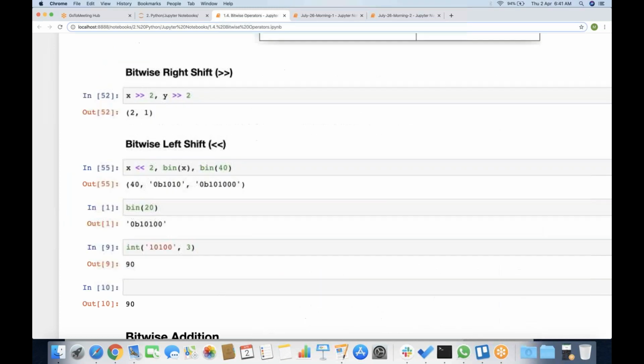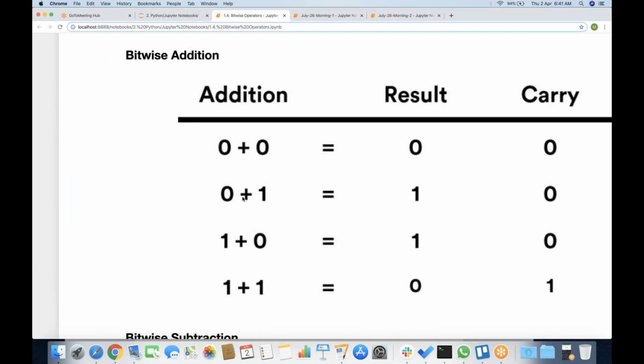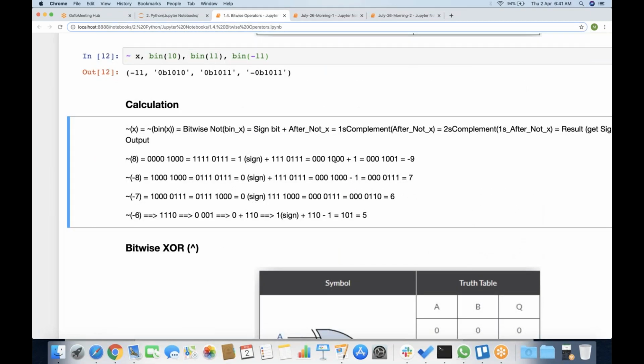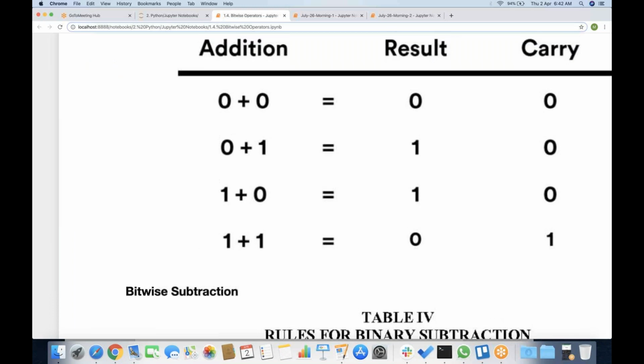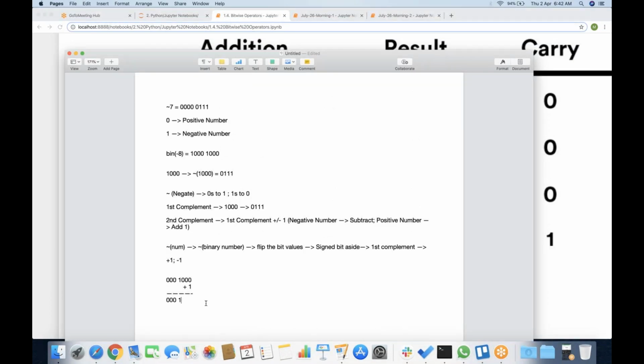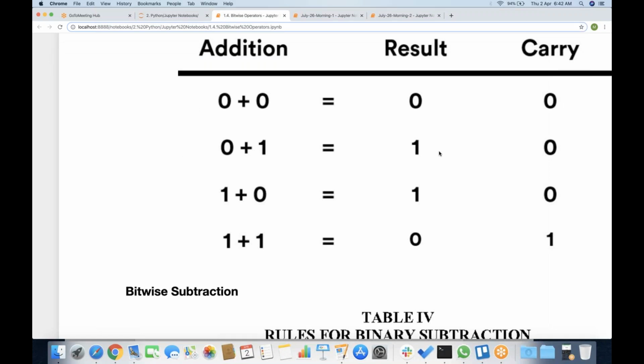Let me show you the addition table. If we add 0 and 0, it's going to be 0. 0 and 1, it's going to be 1. 1 and 0, it's going to be 1. 1 plus 1, it's going to be 0. Here we have 0, 0, 0, 1, 0, 0, 0. What do we need to do here? We need to add 1. Based on the addition table, it's 0, 0, 0, 1, 0, 0, 0 and the last 0 will become 1.